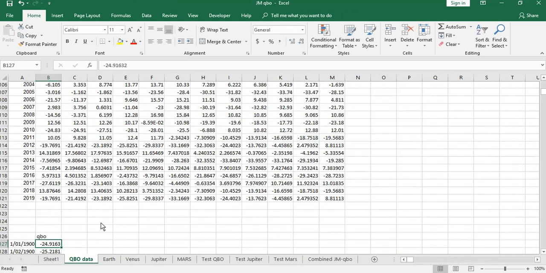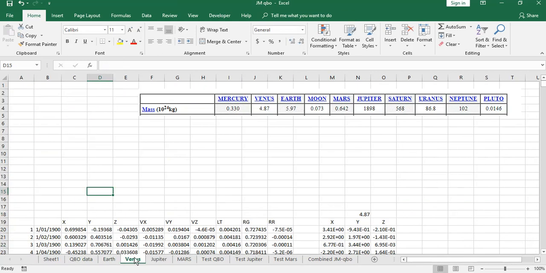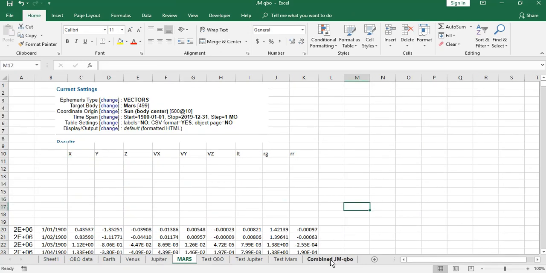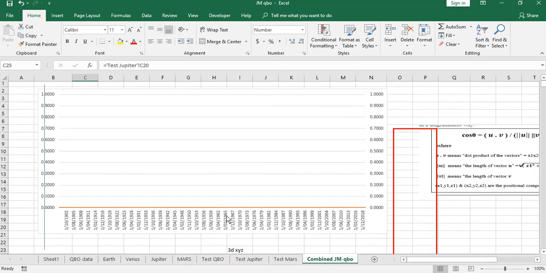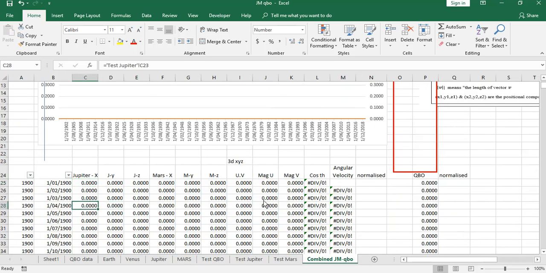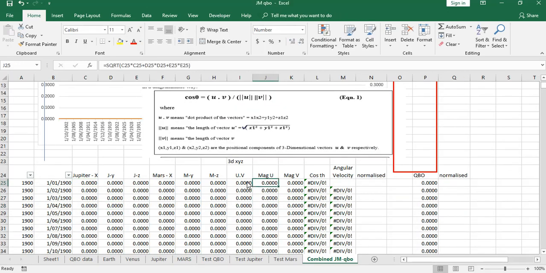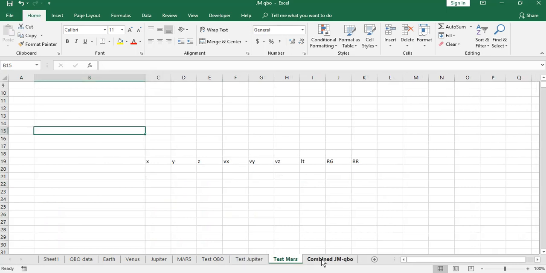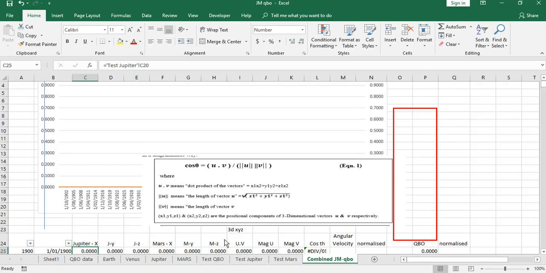So I've already done this. See, I've got the QBO, Earth. Well, we're not using Earth and Venus. We're just doing Jupiter and Mars. It's all there. But what I've now got is a test sheet. We're going to start again from scratch. There's no data. It's just waiting. The formulas are all here, ready to go. See, with the Jupiter X, it's just waiting. We're getting data from the tab test Jupiter C20. So it's waiting for data input, and we're going to do that now. Hopefully we can do it quickly, because I've got to keep this video under 15 minutes.